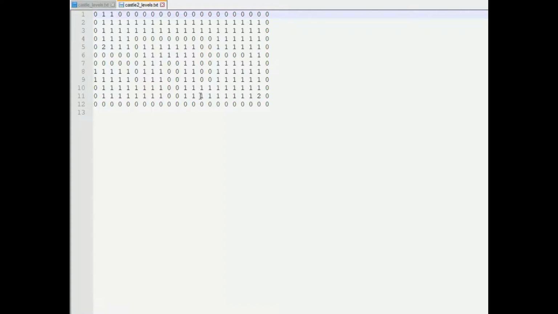And in the level 2 terrain map, I'll put a 4 where the hole is, and call this file castle2levels.txt. So a 3 means move up a level, and a 4 means move down a level. Now we need to make sense of and handle all of that in the program.